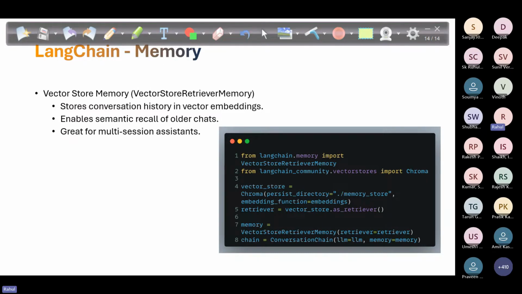For example, if you see in line number 4, we are creating a vector store, a Chroma database, and there we are storing the entire memory of previous chats.